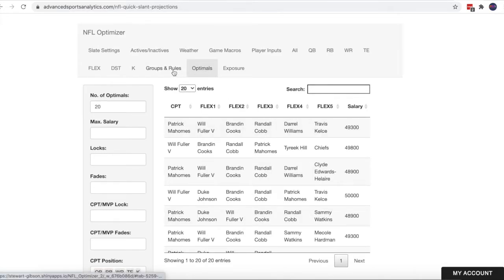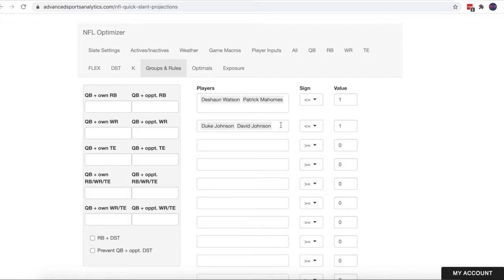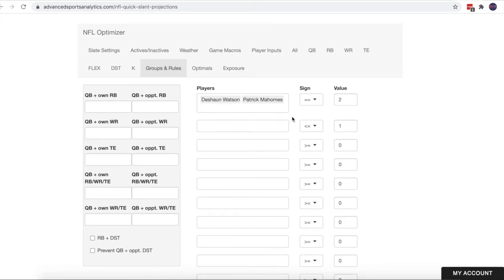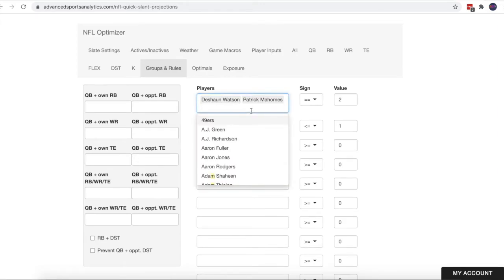Conversely, let's say you wanted to lock in both quarterbacks. You could set this to Mahomes plus Watson is equal to 2. And now all of a sudden you'll see all your lineups with both Mahomes and Watson. So that's a useful way for grouping players. So yeah, that's also good.